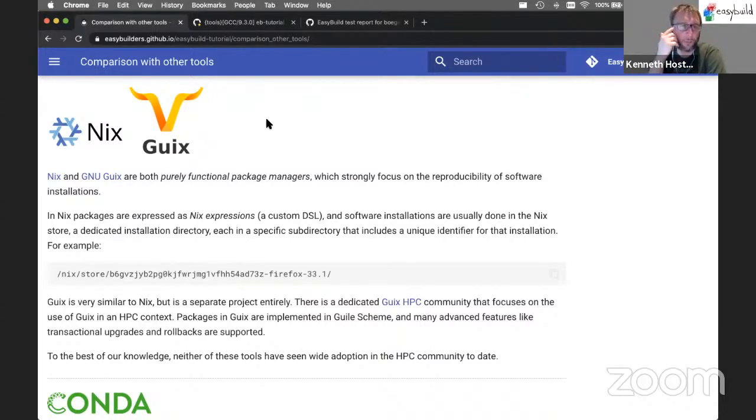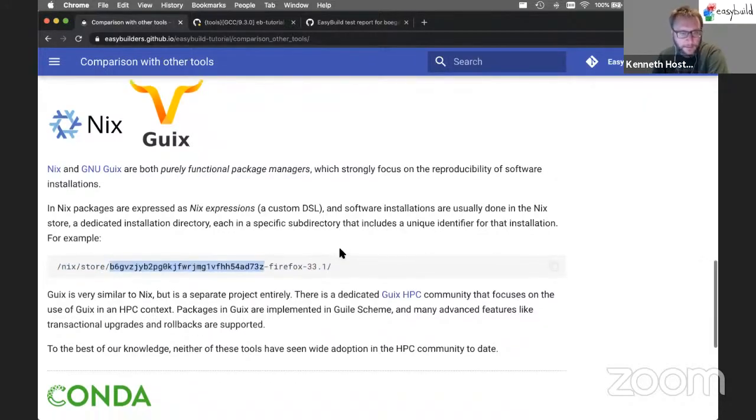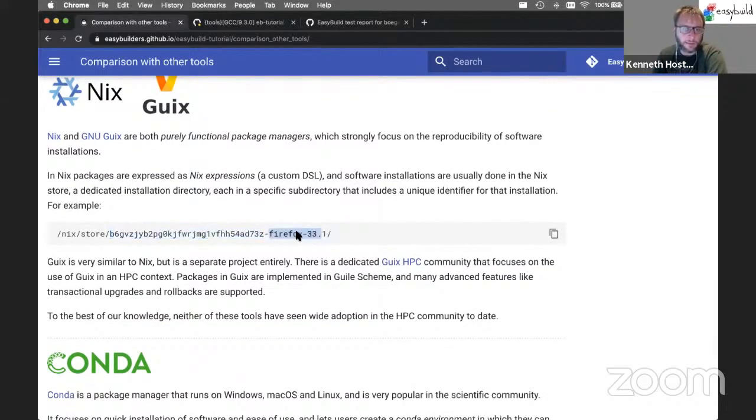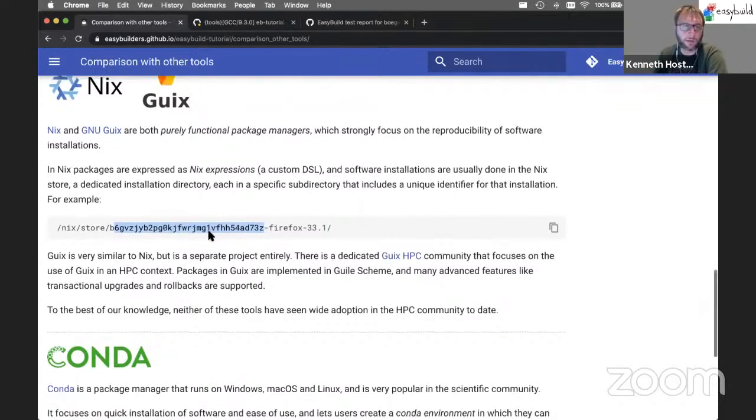So installations done with Nix and Guix look very different than they do certainly with EasyBuild. So you end up with an installation directory that looks like this, which has this hash in it, which basically encodes the whole specification of the installation. So this version of Firefox is not only 3.33.1, but it has a particular compiler and configuration and all these things behind it. And this is somehow encoded with this hash.